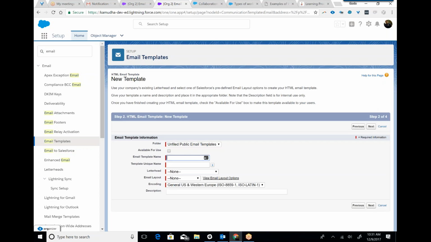Once you choose what type of template you're going to send, you would choose the folder, obviously. You can have segregated folders for email templates, purely for admin purposes. This folder will not be exposed anywhere, so only admins can access these folders. The unified public email templates folder can be accessed by any user in the system who has admin permissions. But other folders are ownership based, so only the owner of that particular folder can access it. So let's keep it as unified public email.